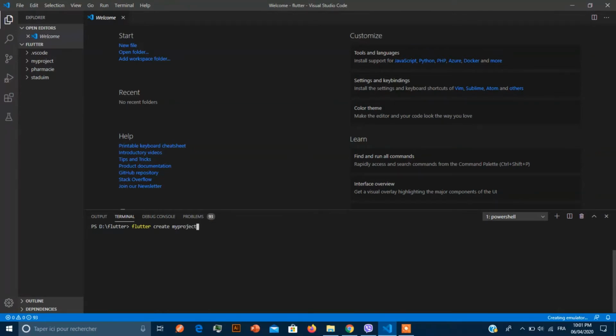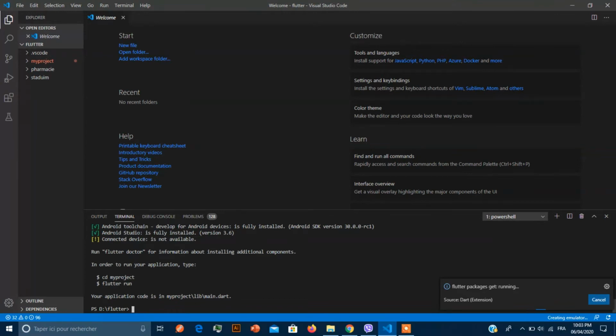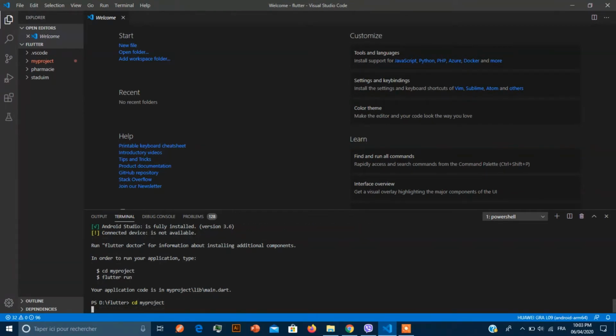Now wait until it creates the project. And now the project is created. To run this one we should get into the project folder, and to do this, use the command cd my project. So now we are inside the folder.